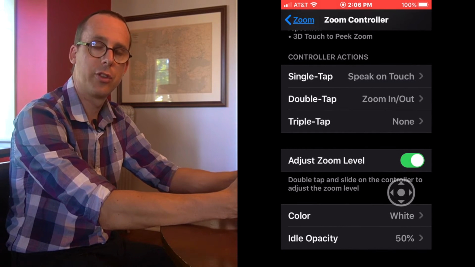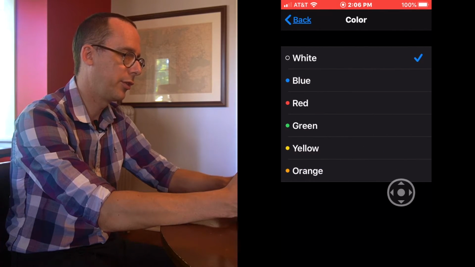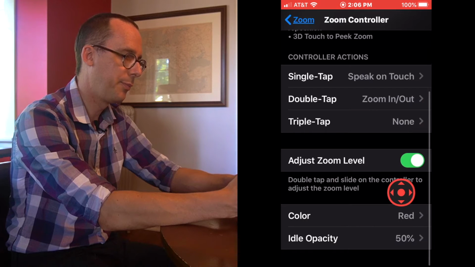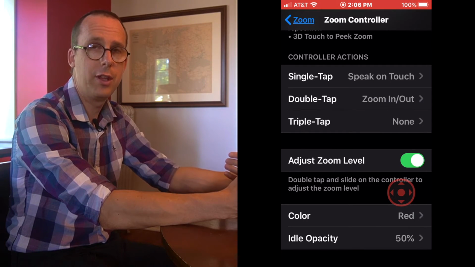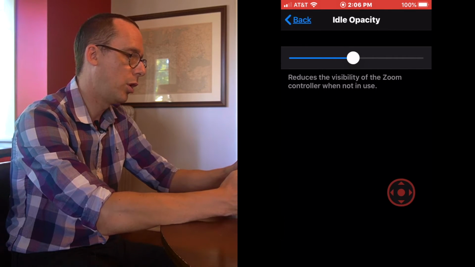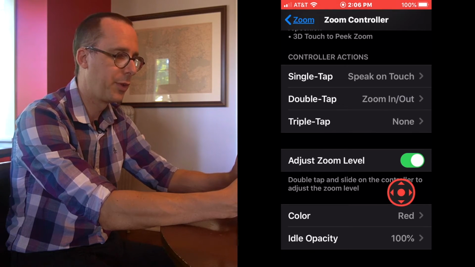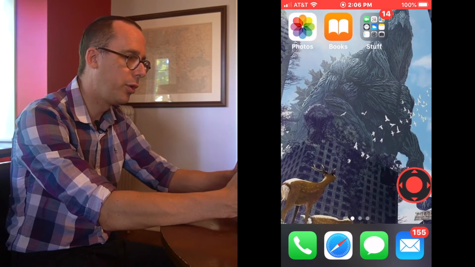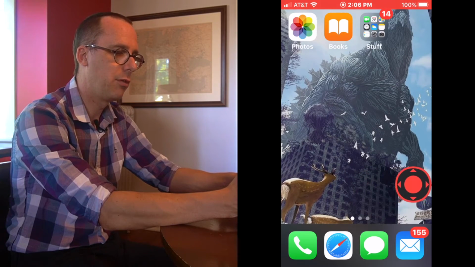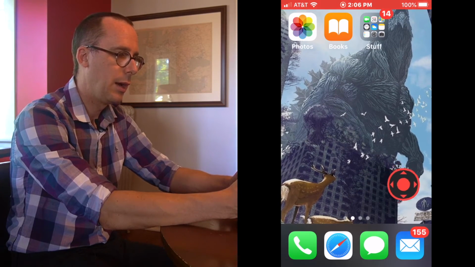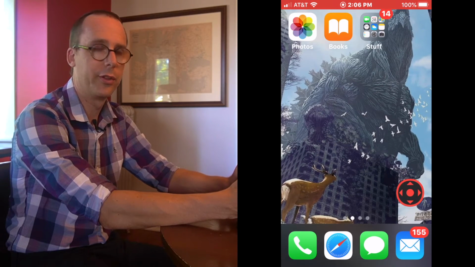We can also change the color and the opacity of the Zoom controller. I like to set it to a nice red because that's a pretty good color to be able to see. And idle opacity means when you're not using it, how clear, how see-through it goes. I like to set that to 100%, which means that it will never go see-through, so it will always be bold. So when you've got this red and this bold, it makes it easier to see. Now we can move the controller around just by dragging it around the screen. But it's good to put it in a position and then leave it there. Whatever screen you go into, it will be in the same place.